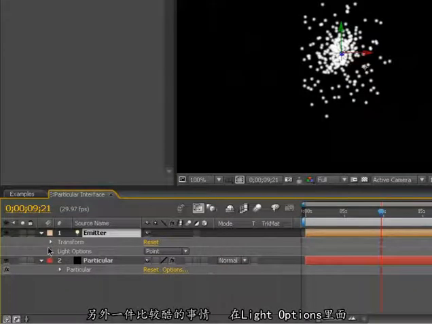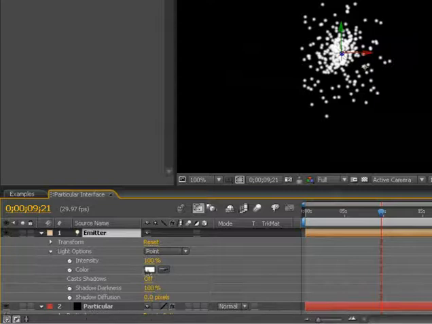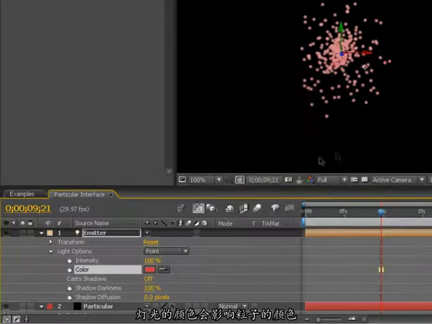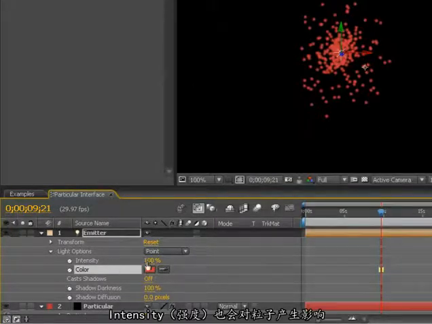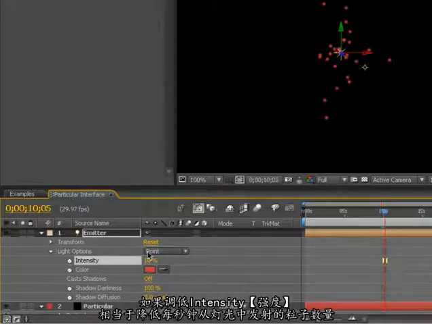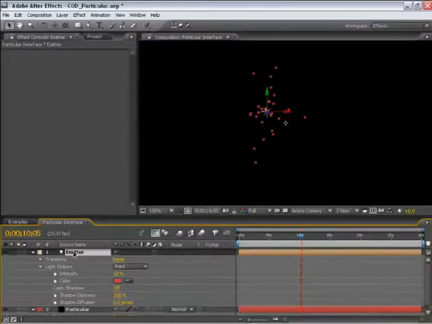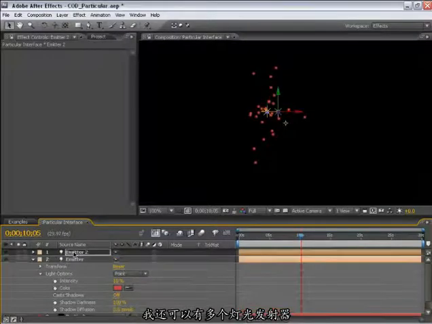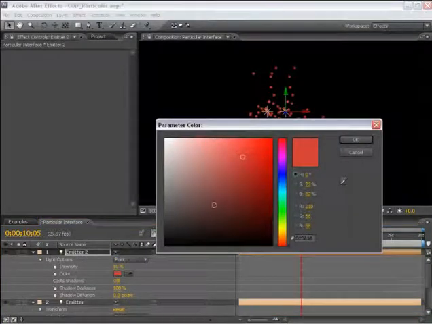Another cool thing about this is that in our light options, the color of the light will affect the particle, as well as the intensity. So if I turn the intensity down, I can control the particles per second coming out of this light. I can also have multiple light emitters with differing settings.